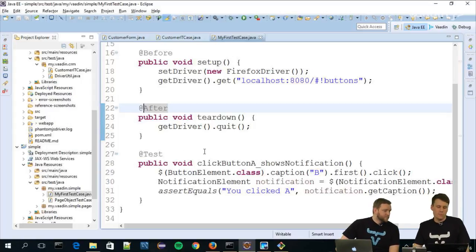So having maintainable tests, you want to use it as generic as possible. Already here the button caption is kind of hardcoded there. What if we need to change the caption, for example? Then we would have to update the test.